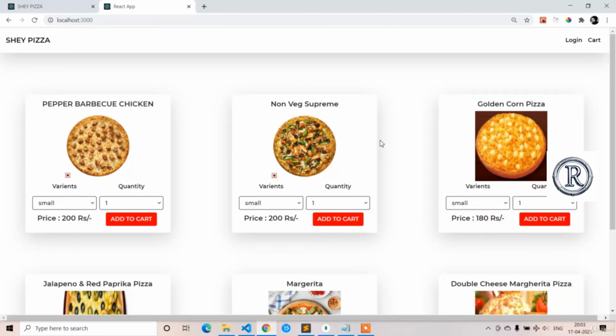Here the reducer name is getAllPizzasReducer. Now I am going to write the useSelector hook. The useSelector hook is used to get the data from the reducers. First of all I will write const pizzaState equal to useSelector. Here we need to write state is equal to state.getAllPizzasReducer. Control S.